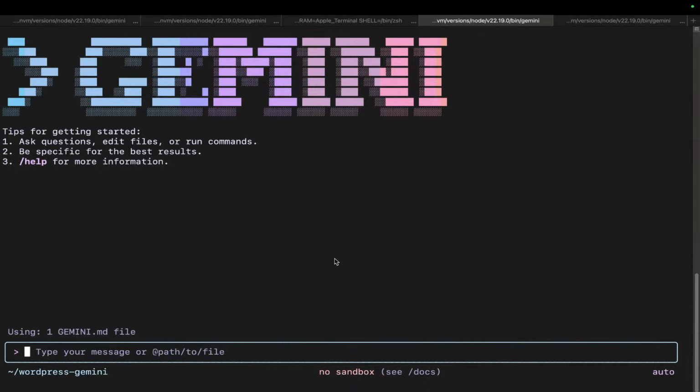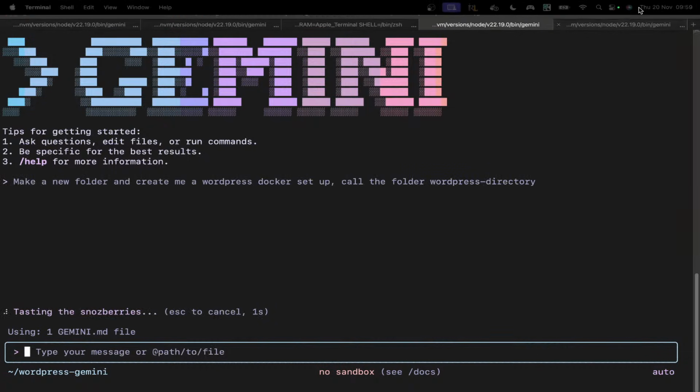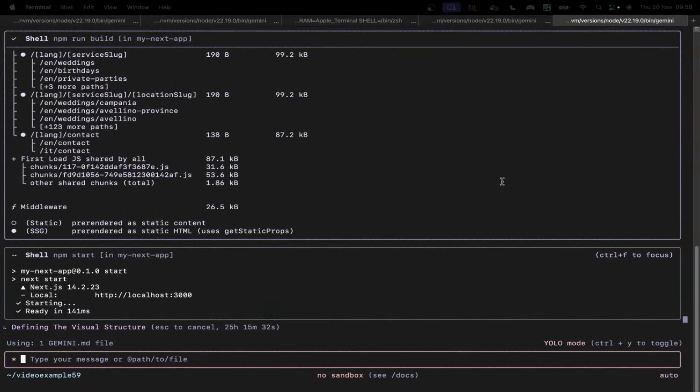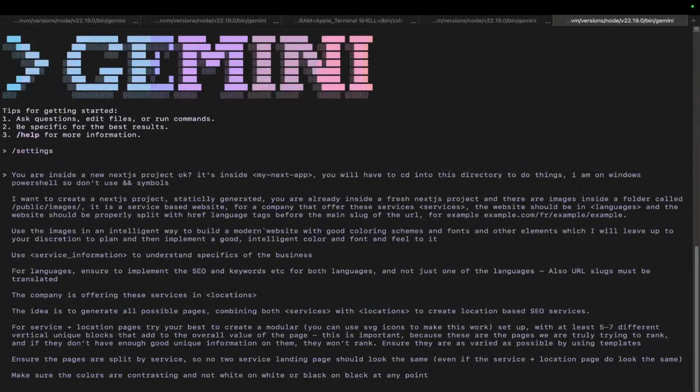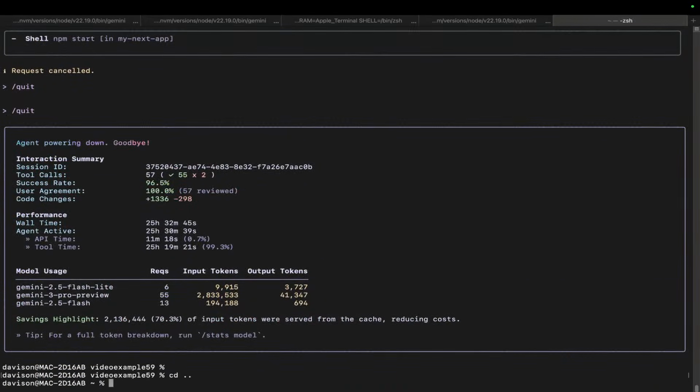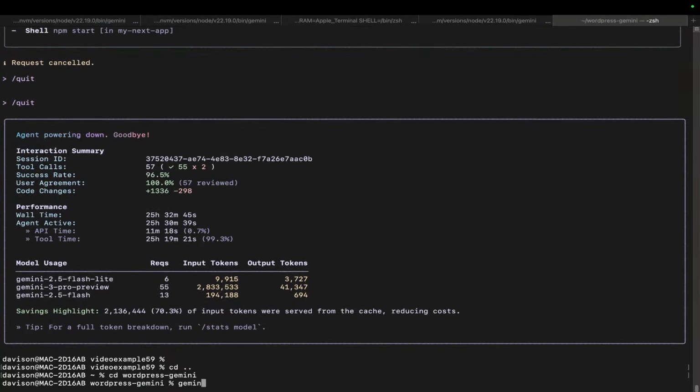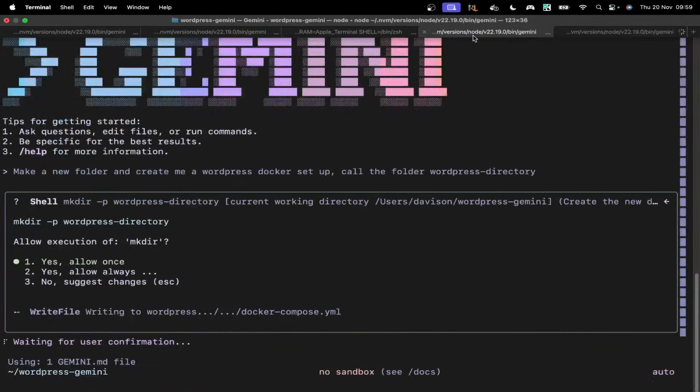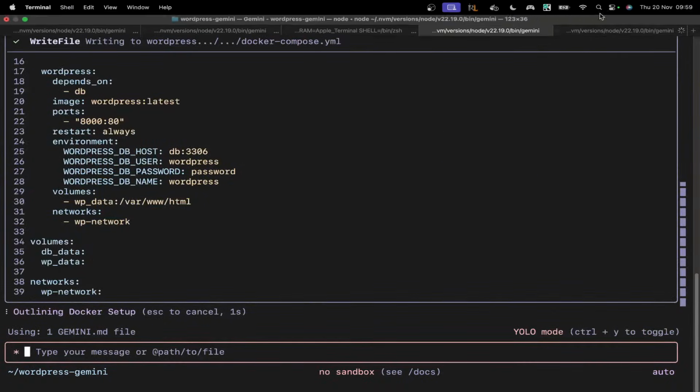Okay, so from here, we've got WordPress Gemini. I'm going to say make a new folder and create me a WordPress Docker setup. Call the folder WordPress directory. So I'm going to do one directory, and then I'm going to go here. Let's just Control C out of here, and then cd .. and then cd WordPress Gemini. Yep. And then we'll write Gemini here. We now have two Geminis going at once.